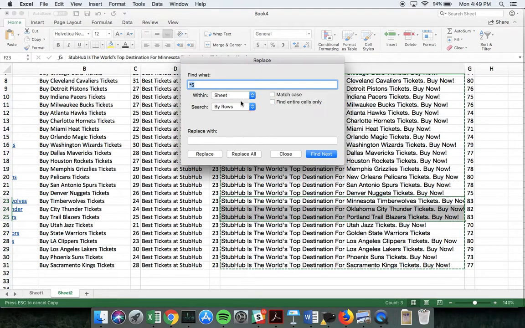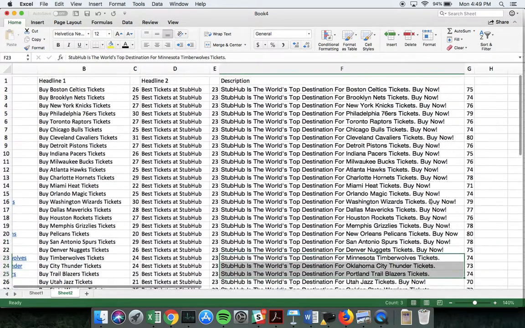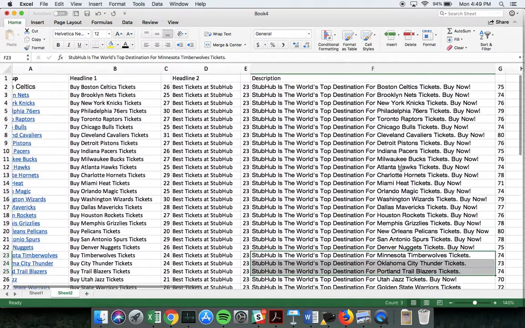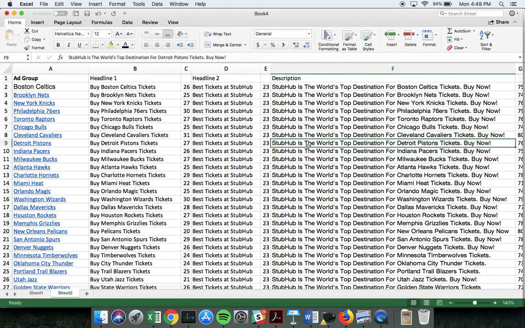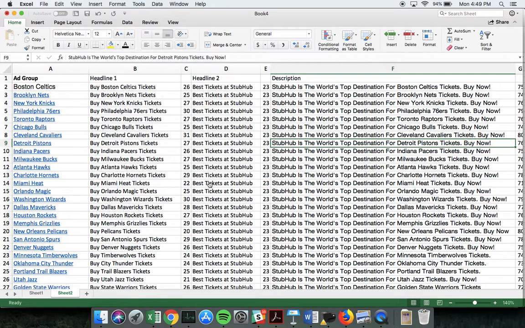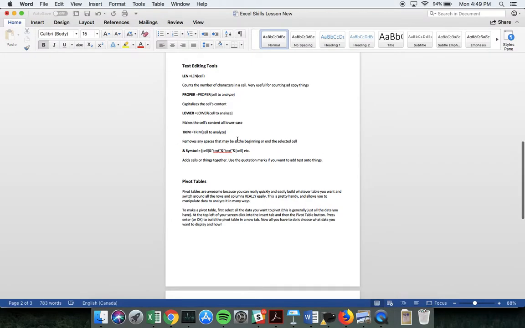So I'm just going to do a quick find replace. Buy now, exclamation mark. I'm just going to replace those with nothing. And I just want to make sure that all these are less than 80 characters, which they are. And that's about the end of our lesson in text, kind of, what do I call it in the sheet? Text editing tools. There you go.